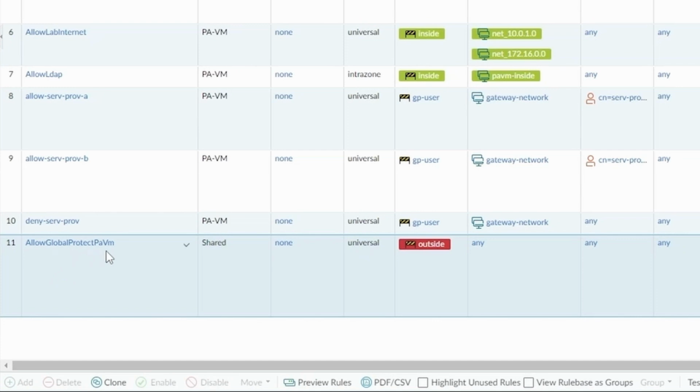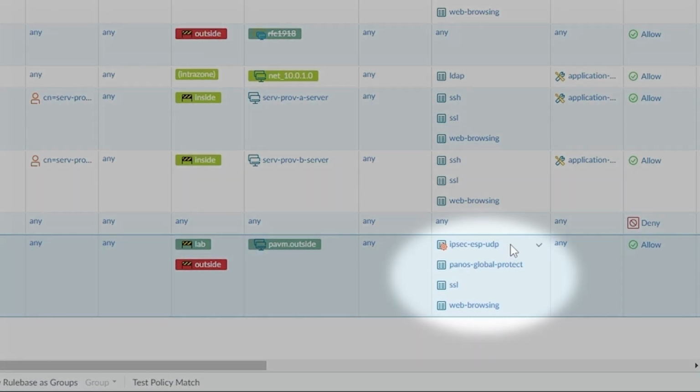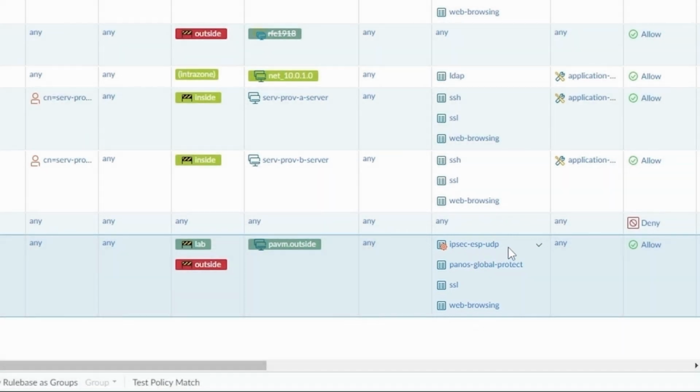This is an allow GlobalProtect to my Palo Alto virtual machine. This rule is responsible for allowing the connection from the internet. It means that it comes from outside to my outside interface on my firewall, and I'm allowing these four applications. So you need for GlobalProtect IPsec, ESP, UDP, PanOS GlobalProtect. This is used for the gateway configuration, and SSL and web browsing, mostly for the portal.